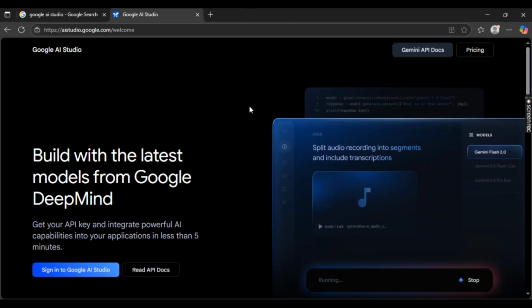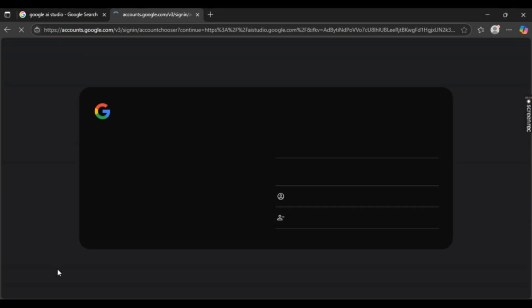So now, since we are not signed in and we need to, right here you can see beside read API docs, the sign in to Google AI Studio on the blue button. So simply select it. Now you should be directed to Google account.